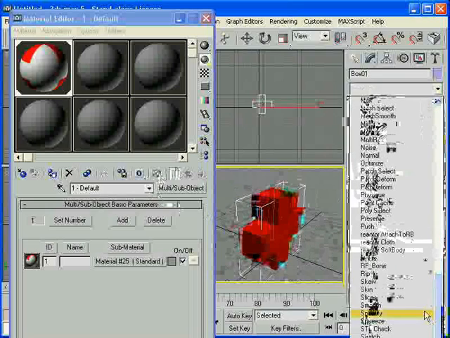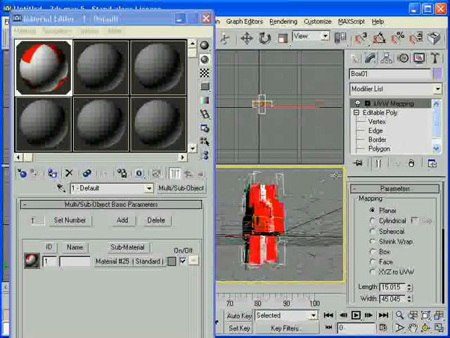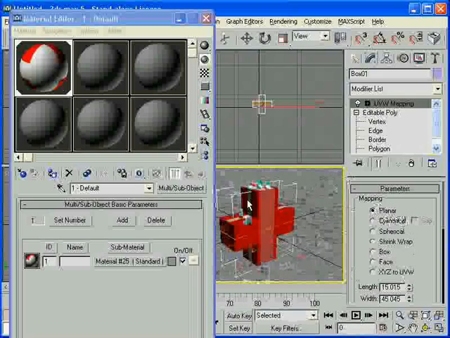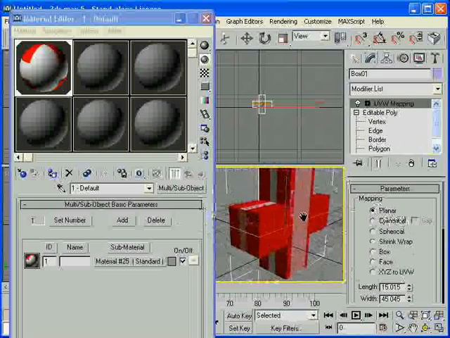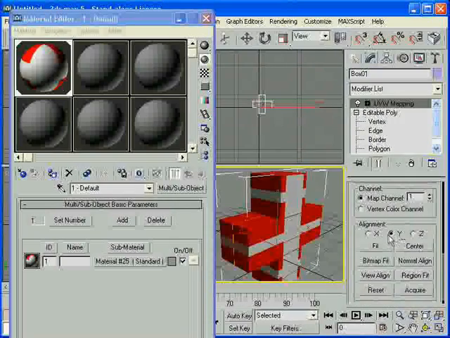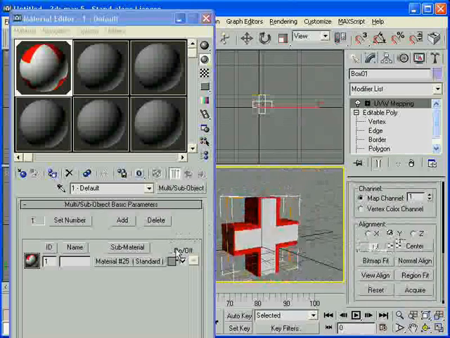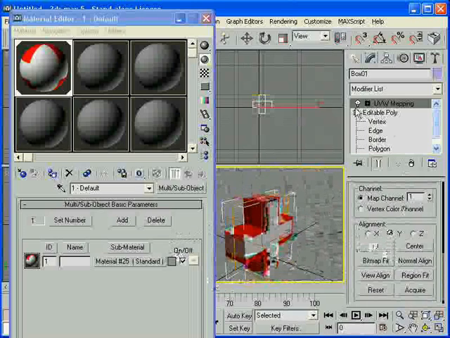So we're going to grab a UVW map. There we go. Now we can see our texture popping out a bit, but the texture projection is still wrong. We need to fix that. So we change that, and then we fit it. So now we got the texture projection on properly the way we want. Let's do a collapse all.